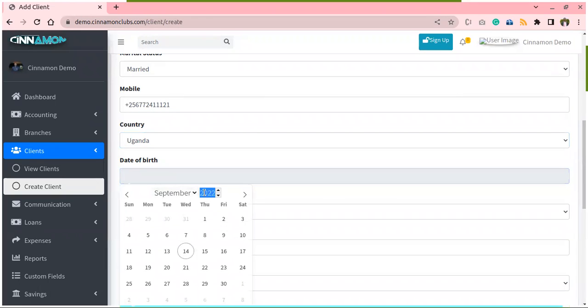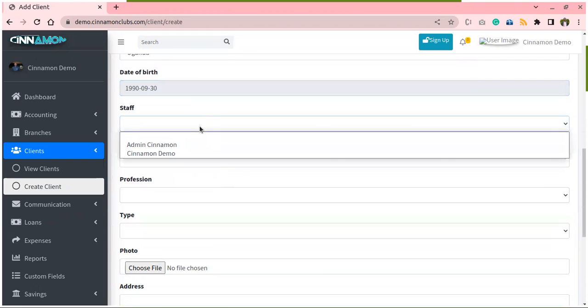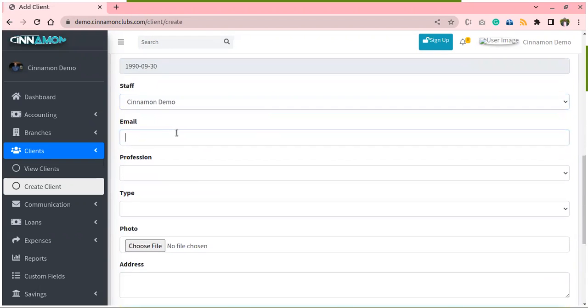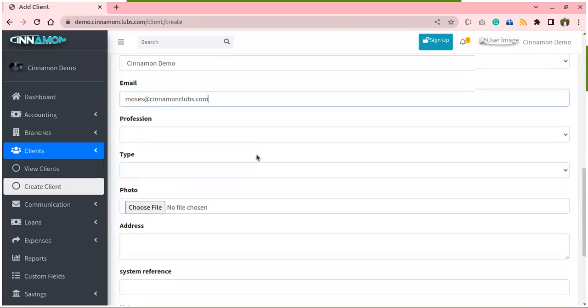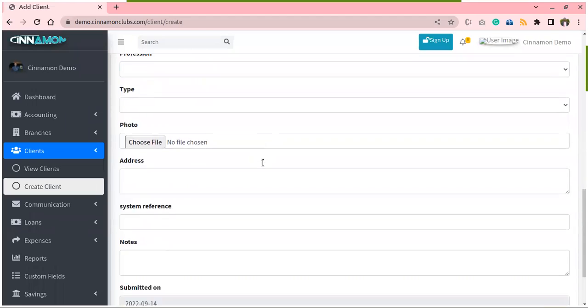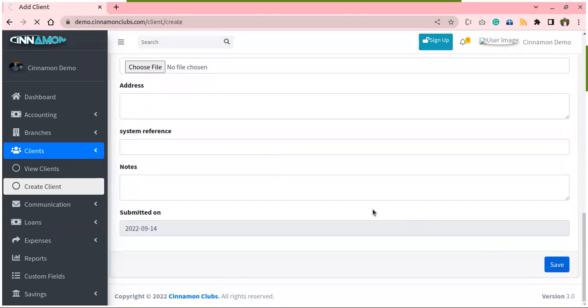The date of birth, let me select 1990, just in case. Then the month of September. So staff, Cinnamon. Then you have to put an active email, because through this active email the member will be accessing the platform. So let's use Moses at CinnamonClubs.com. The rest are not very mandatory, though you can add them. Then we save.